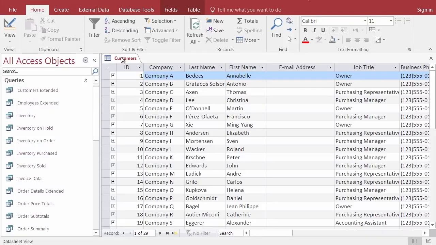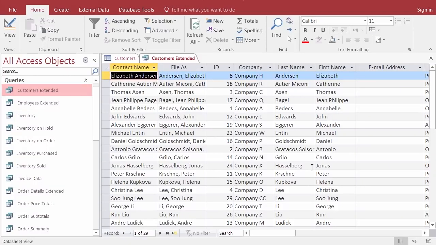Now I was looking at my customers table. I seem to have a customers query. It has the name Customers Extended. I'm going to double click on that to open it. Tap, tap.